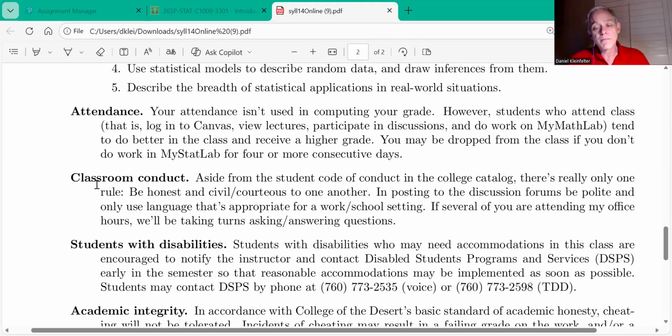Classroom conduct. Aside from the student code of conduct in the college catalog, there's really only one rule: be honest and polite, civil, courteous to one another. If we post to the discussion forums, use work or school appropriate language, be polite to people.